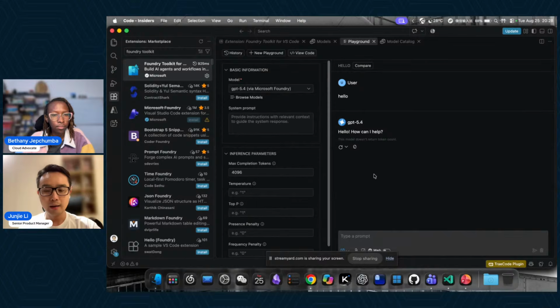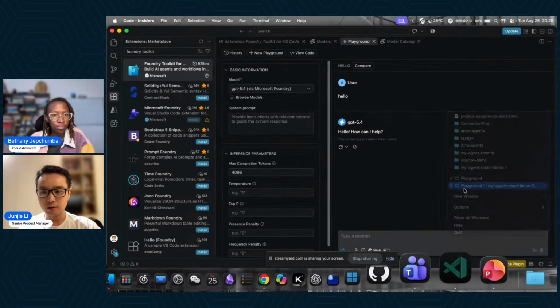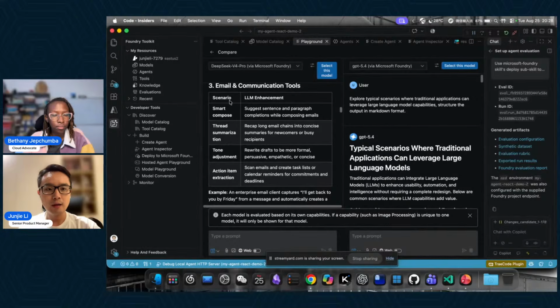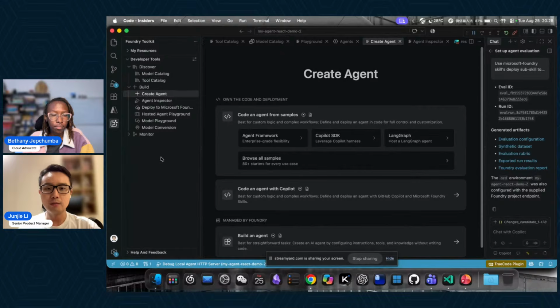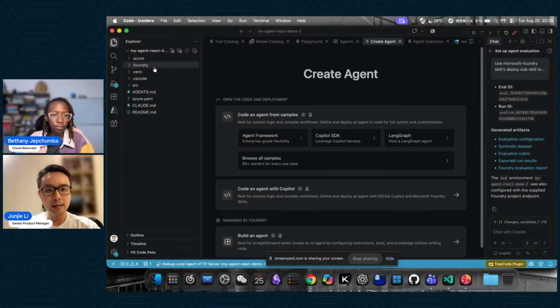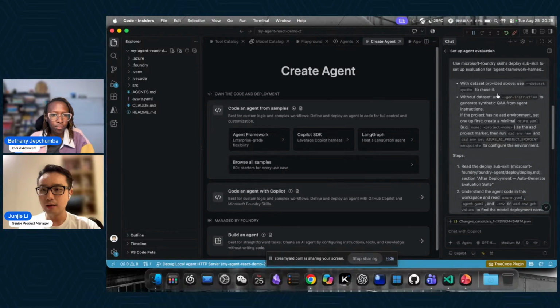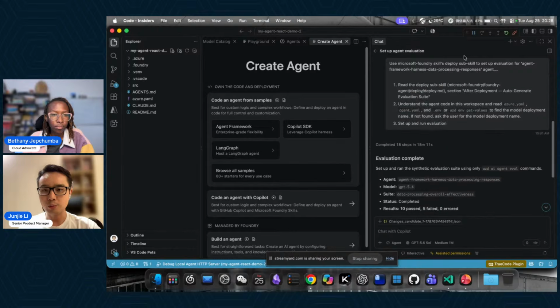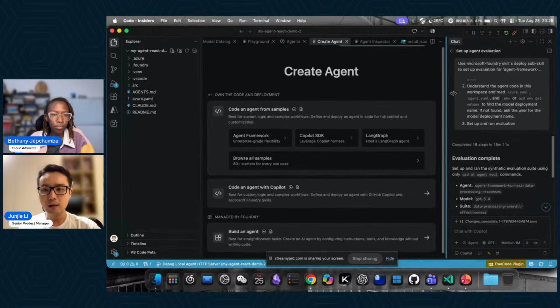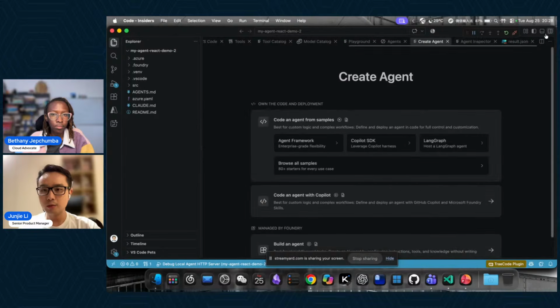So now I am going to switch to another screen. Now I'm going to share a little bit about how I actually start building an AI agent. This is the Foundry Toolkit view that you are seeing inside Visual Studio Code. I already have a running agent, and you can see from here that I had Copilot help me build this agent as well, which I will share a bit later.